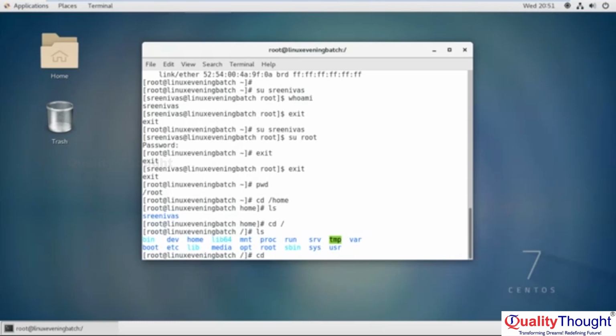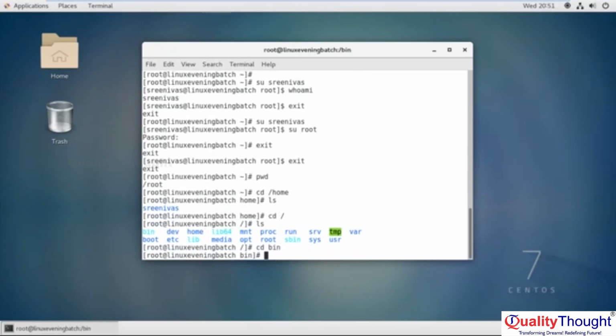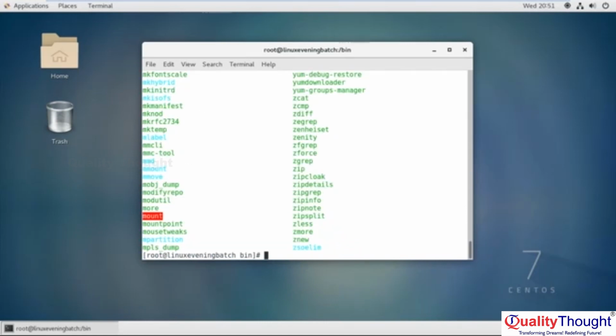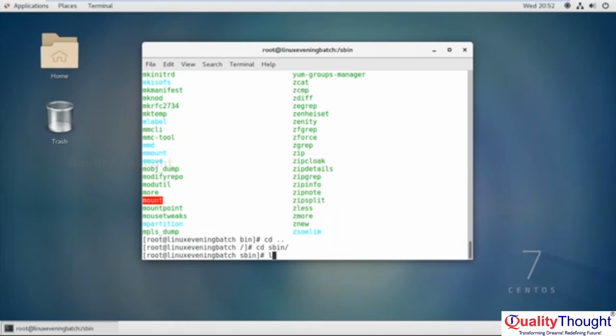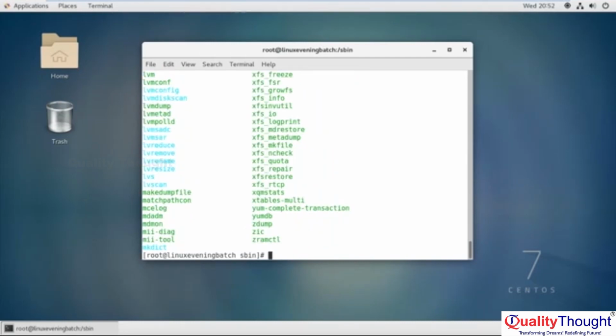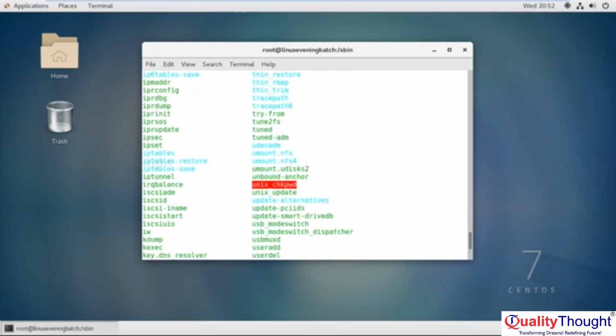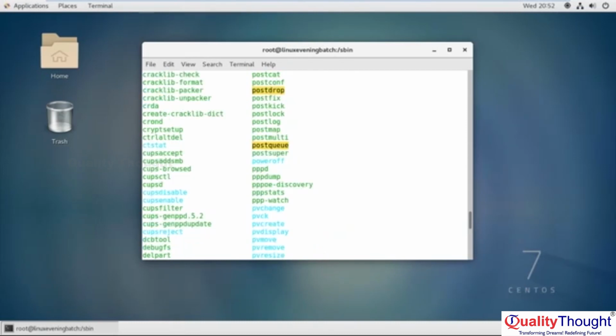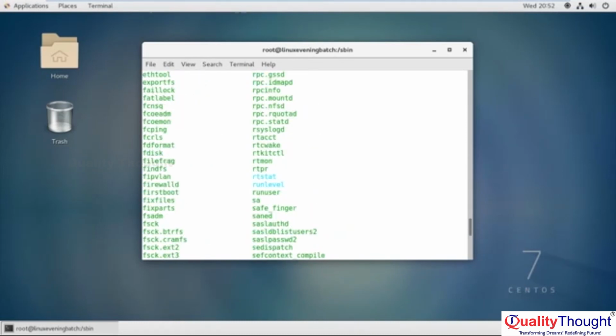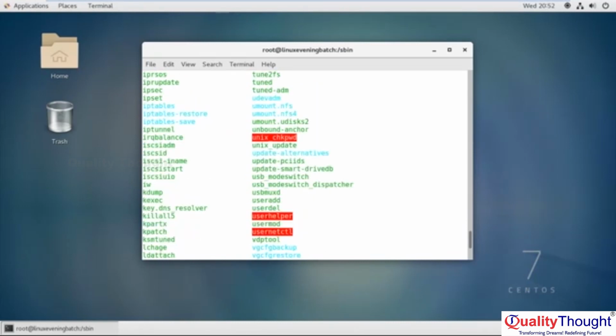So I said cd bin, ls. It contains different commands. These commands can be used by both user and administrator. Come out from this directory with cd space dot dot, and go to cd sbin, ls. The commands present in sbin can be used only by the administrator, right? Bin commands can be used by both admin and non-admin.